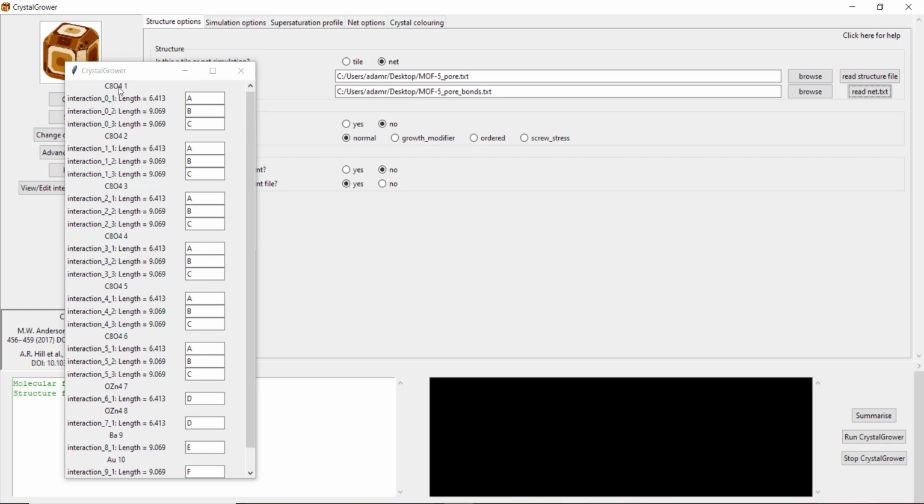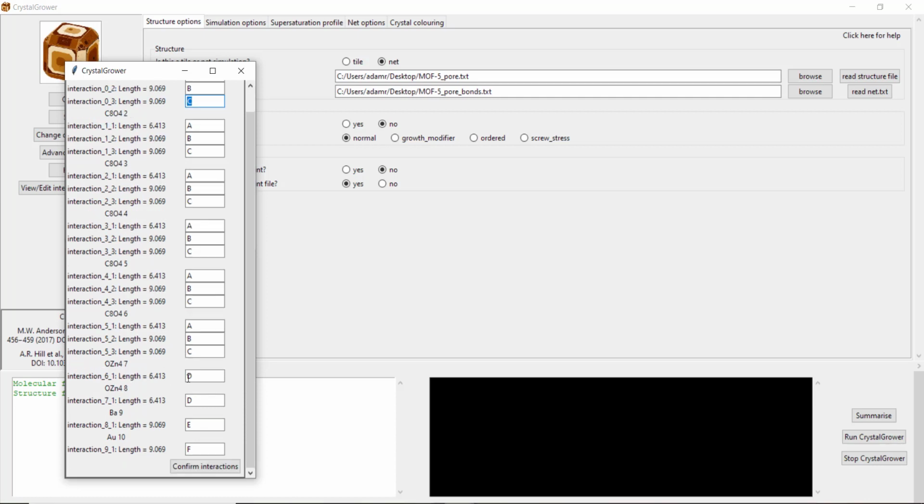So we've got our linkers first. And you can see there's one short length interaction, which has been marked A. And there's two longer distance interactions, which have been marked B and C. So A will be our linker to metal interaction, and B and C will be our linker to solvent interactions. And then we've got our metal clusters down here. They only have one interaction. That's our metal to linker interaction.